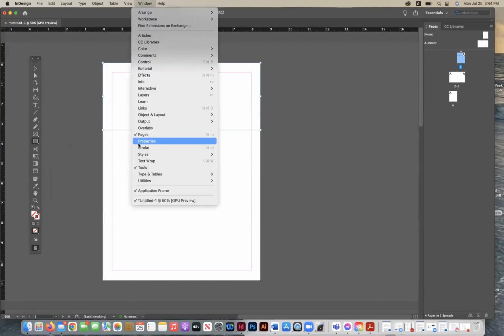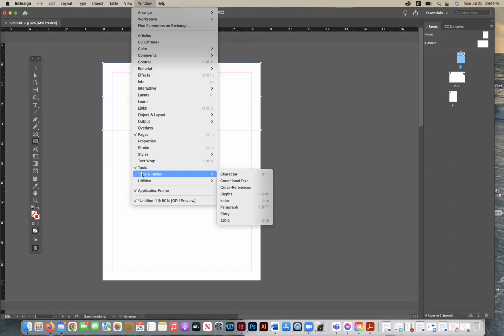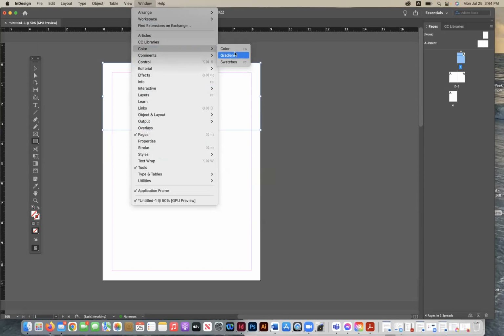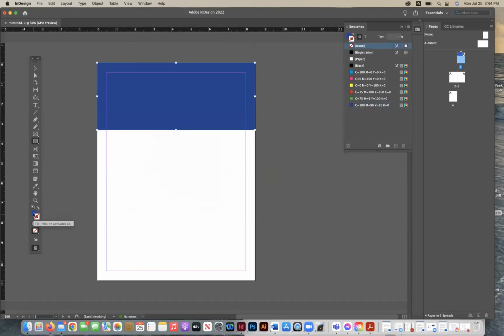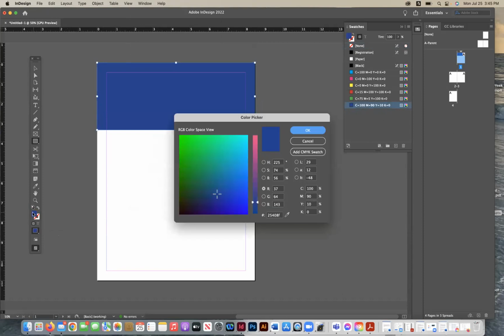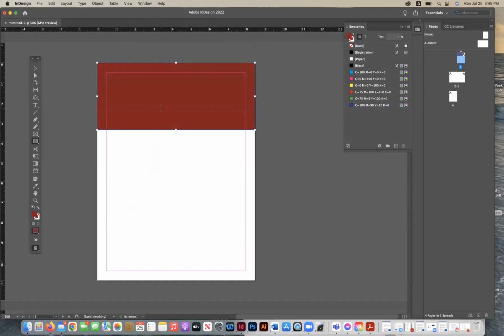So go up to Window. This is where you'll find all the panels that may not be on your artboard right now. So let's go to Color, and then let's go to Swatches. This will bring up your swatch panel. And say if you don't find a color in here, you can always double click on your picker. So this is the fill picker. And you can move this around and choose a color that you might want instead. So you're not locked into those swatches, okay?